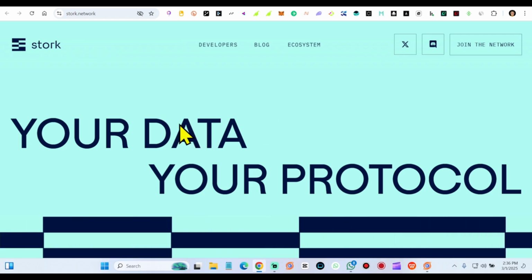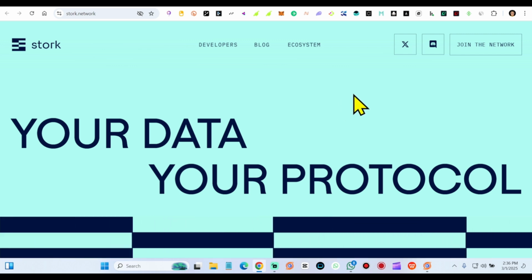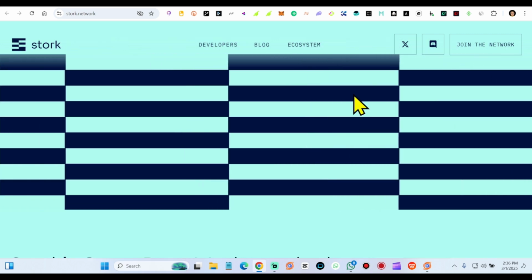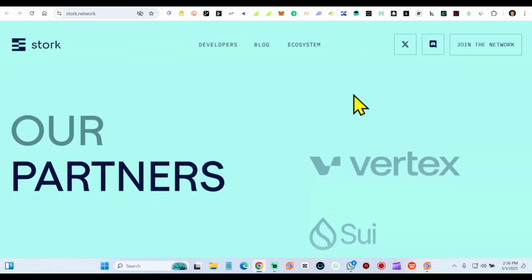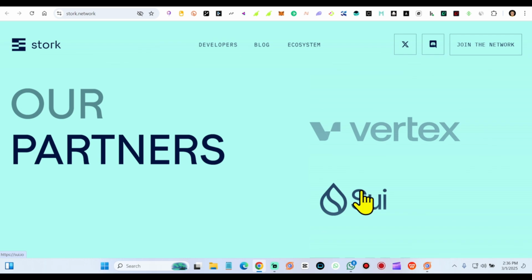So I'm going to walk you through the step-by-step guide on how to make up to $4,000 from this airdrop. Now, this airdrop has been able to raise up to $4 million from reputable investors. I'm going to show you how to do this on both your mobile phone and your desktop.